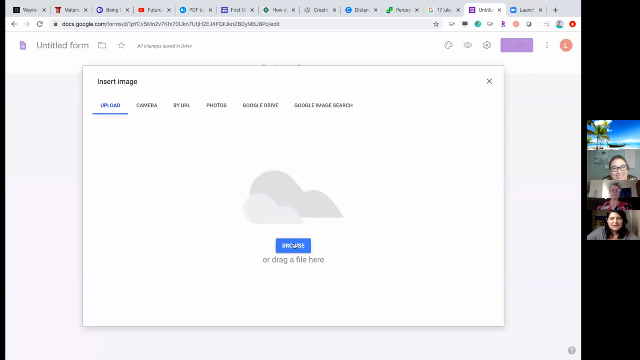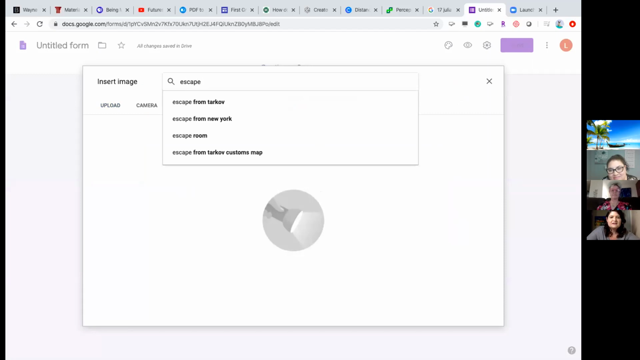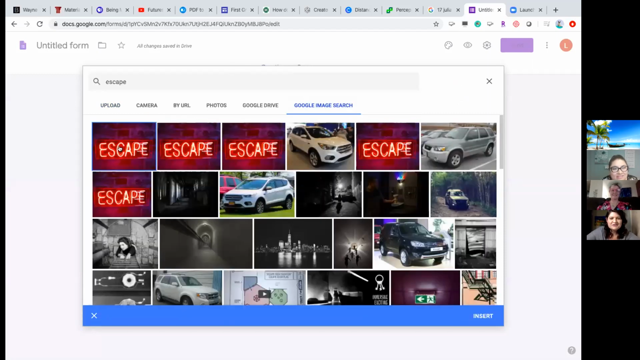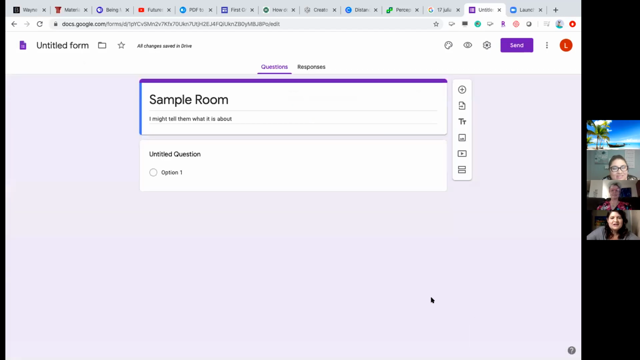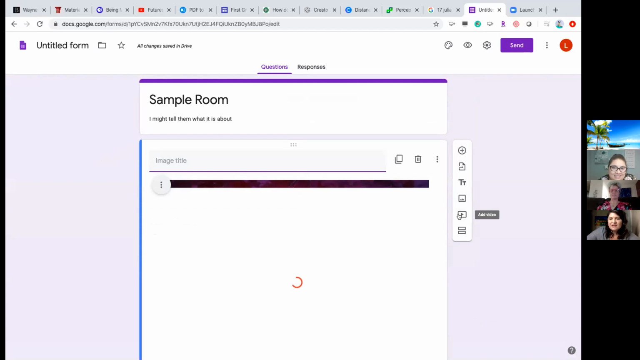Now I can upload from pictures that I might have saved on the computer specifically for this room, or it's really easy to go to Google image search right here. So I can say escape. Ooh, look at that, nice fancy picture. So I'm going to select that, insert it, and it's coming. And then it will come up as the image. It's taking a little bit, but it should come up. I can do that with an image. I can do that with a video.